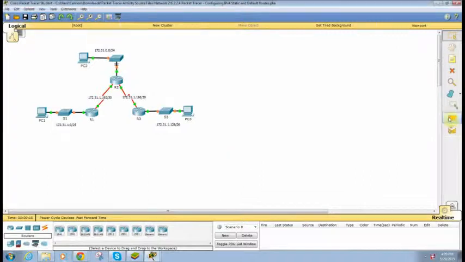Hey, this is Canon Vickery here, and today I'm going to be doing Packet Tracer 6.2.2.4. I'm going to start off by typing my name here real quick, so you know it's me. In this Packet Tracer, we're going to be configuring IPv4 and default routes.